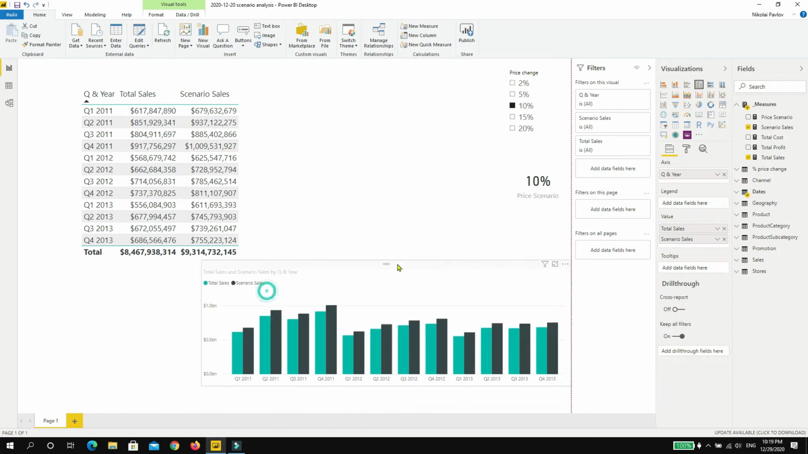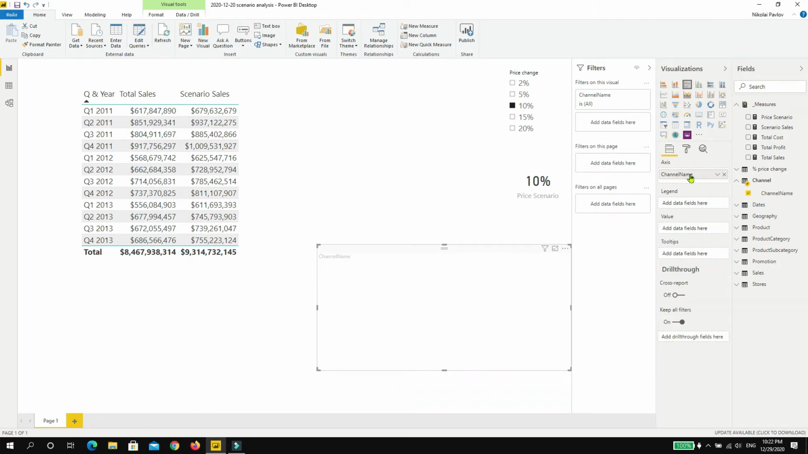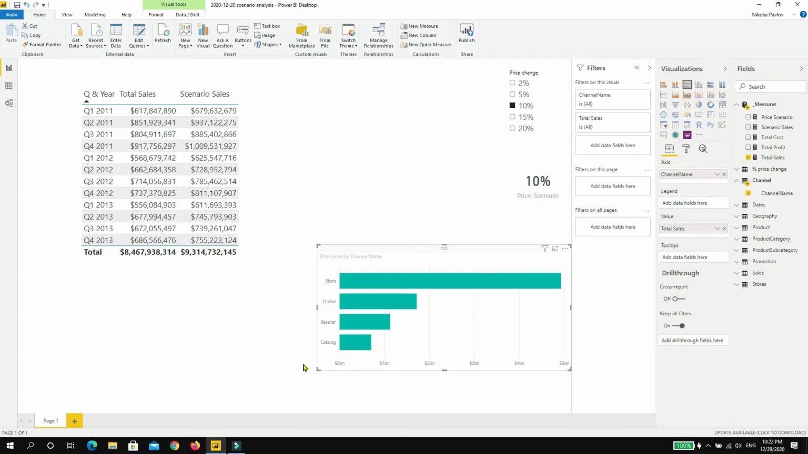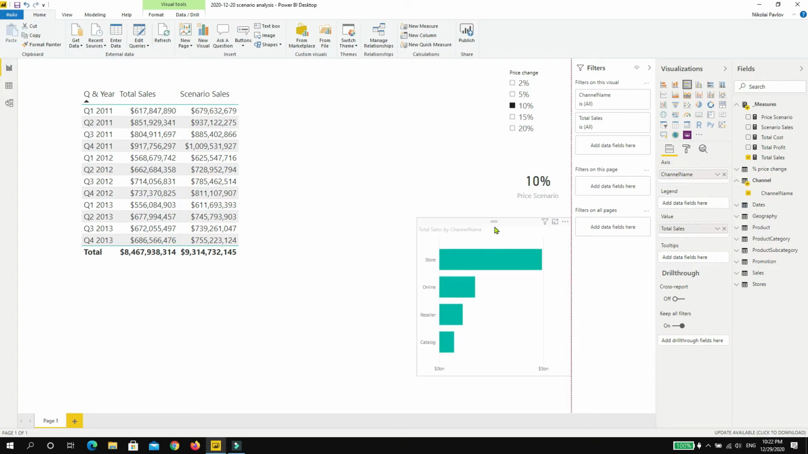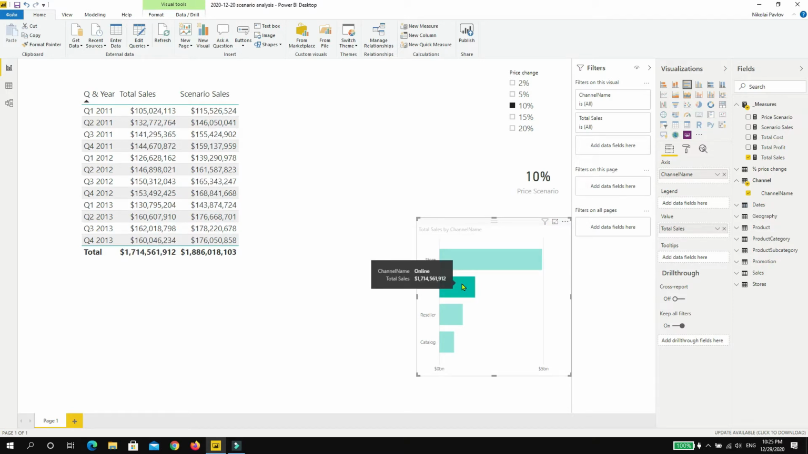For example, take a look at this. If I drag the channel name here, and then I put my total sales in here, and then I start filtering by the channel sales, then suddenly we're seeing the scenario sales changing only for the selected channels. But if I would like to know by how much my total sales will change if I increased the prices of certain channels by a certain percent, to calculate this, I gotta do a series of steps.